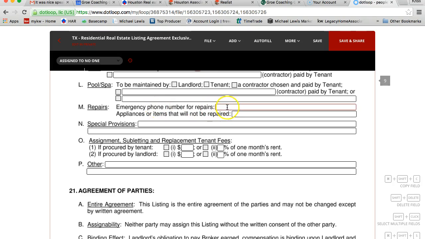Repairs, emergency phone number for repairs. If it's a landlord, put their number, unless they have like a property management company handling it, and then you put their number. Appliances or items that will not be repaired. Sometimes they'll say like, well, we're not going to repair the refrigerator, washer, or dryer if it breaks. So it just really varies from landlord to landlord what they want to put here.